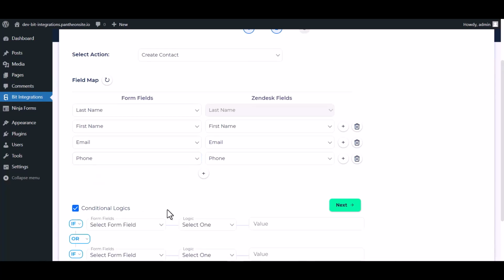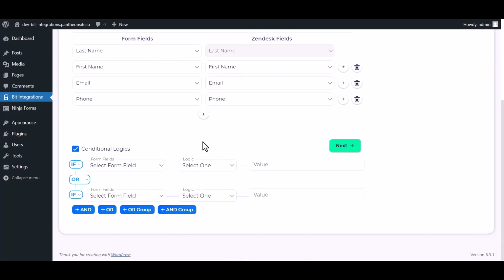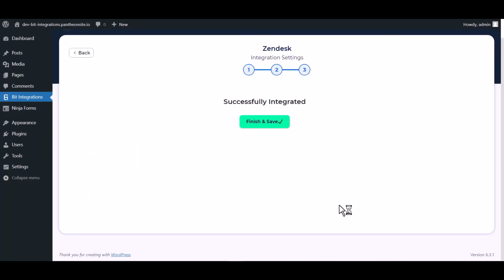Here are some advanced features in conditional logic you can use for your own requirement. Next. Finish and save it.